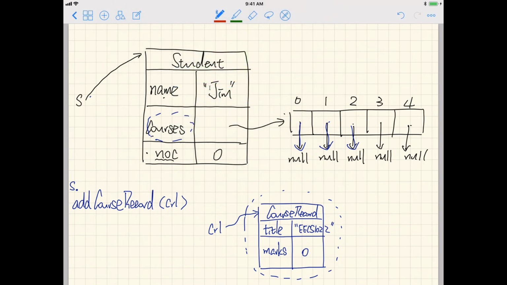So now we know that this is 0 over here. The 0 over here, the NOC, tells us two things. One, we have the number of courses. That's number one. Second one, which is a little bit more technical, is that it means the index of the array to store the next course record object.